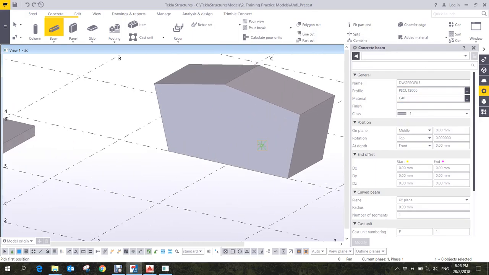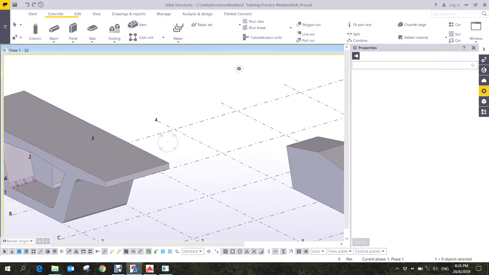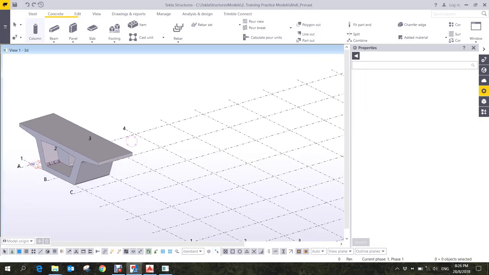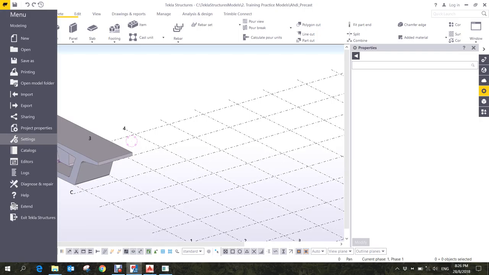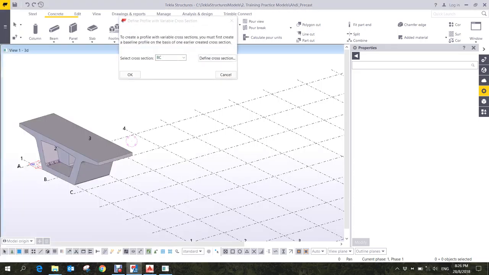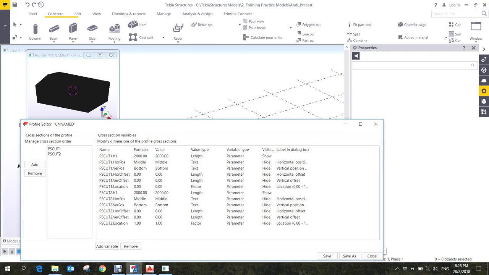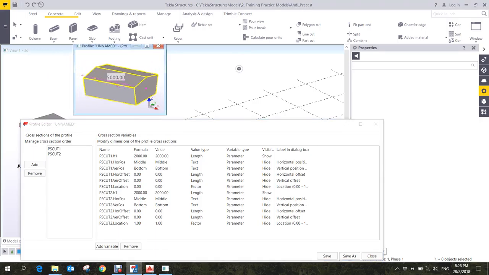So PS cut 2000 is this, right? But I need to have a variable. So in that case, I can now go back to my catalog, define profile. Usually you use this one, right? Have you tried to use this? Not yet. I think we have used it during the training. Okay, so here, of course, I can now use the PS cut. Click the PS cut and then click OK. So now I have this PS cut.